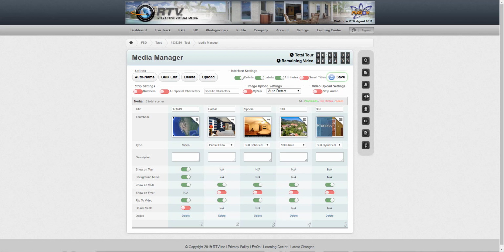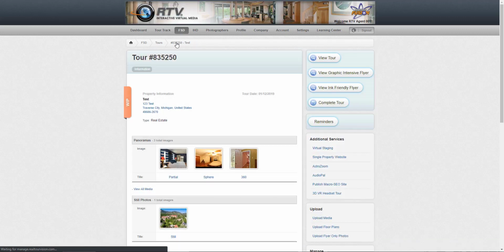Now to complete the tour, if you click on this breadcrumb trail here, which shows you where you're at in the system, so we're on FSD tours, you can always use this to get back to the main tour editing screen. From here, you'll see this flag over here, WIP, which stands for work in progress. This means you haven't been charged a tour credit. Nobody that's not logged in to the system can see this tour. It'll give them a "this tour is not active" link if you were to send the link to somebody.